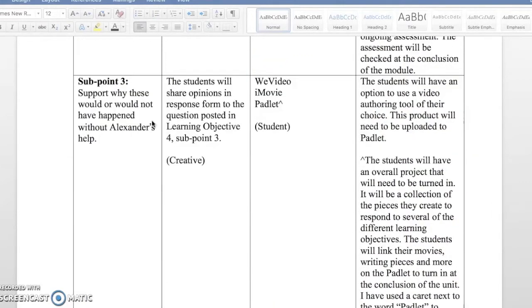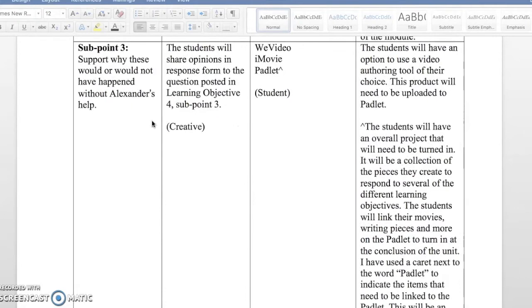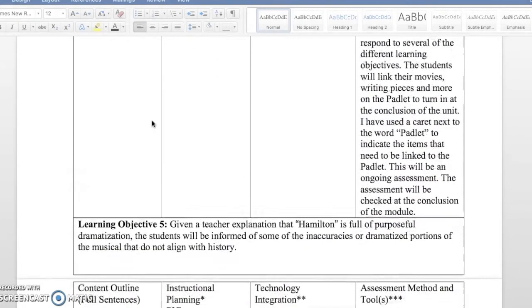Subpoint 3 that they will also need to include within their video is to support their opinion on whether these things would have happened if Alexander Hamilton had not taken over. Was there someone who thought similar to Alexander Hamilton that still could have pushed these different initiatives, would have set up the Treasury the way it is now? That is kind of what I want the students to think about. Or was Alexander Hamilton just a turning point in these different events?